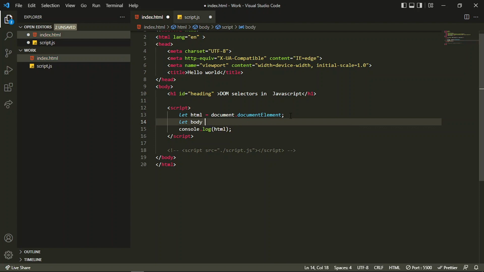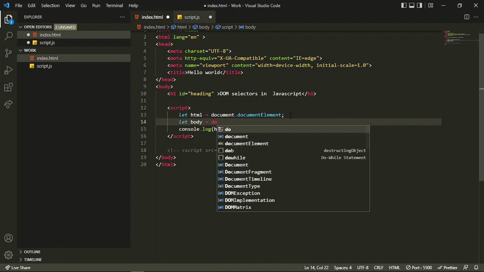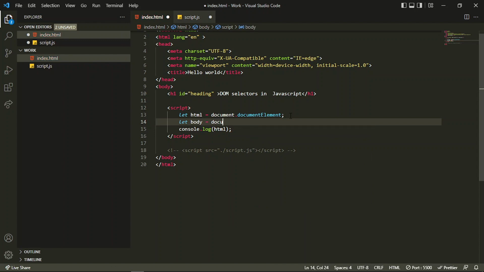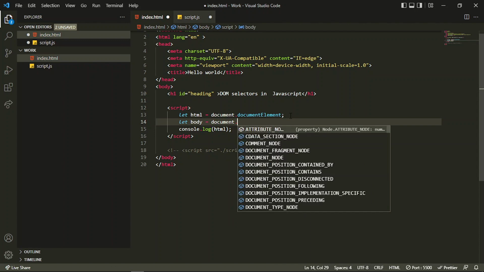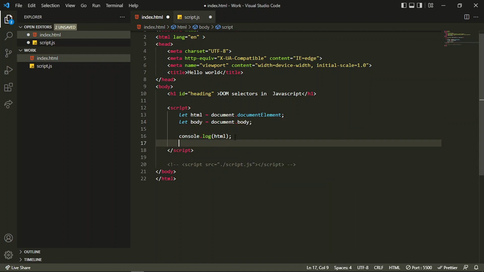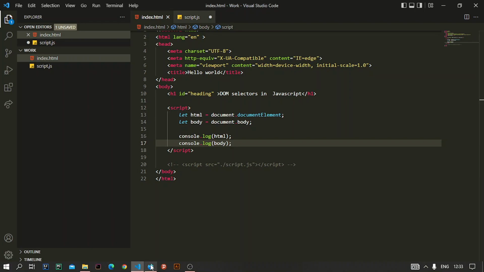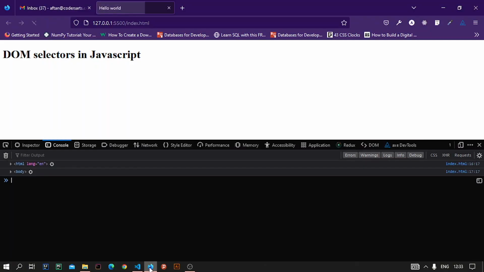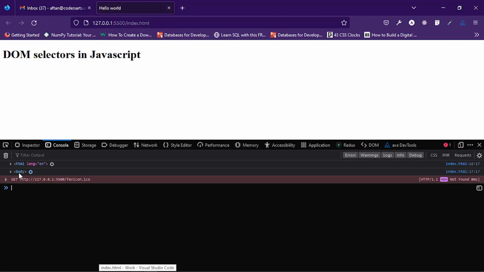select the body element by using document.body. So selecting body and head, all those topmost elements, is very easy. I can use document.body to select the body element. Now I can console log this one as well, the body element. If I do that, I'll be seeing the body element as well. Now we can see the body element.